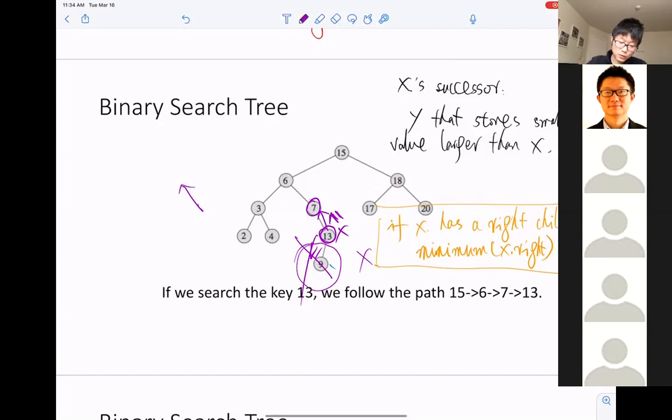So let's go up for one more step. Again, we are going up and left, so it means that we are only going to see a value that is even smaller, right? Okay, and then let's go one more step up, and here this is the first time that we make a right and up turn.